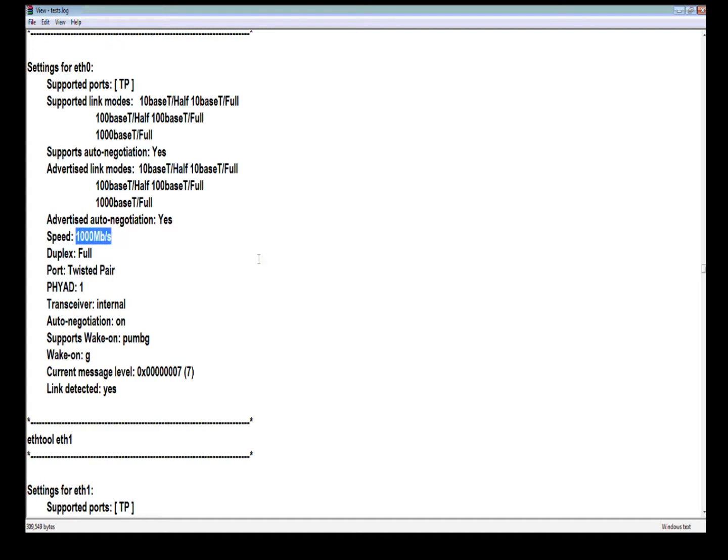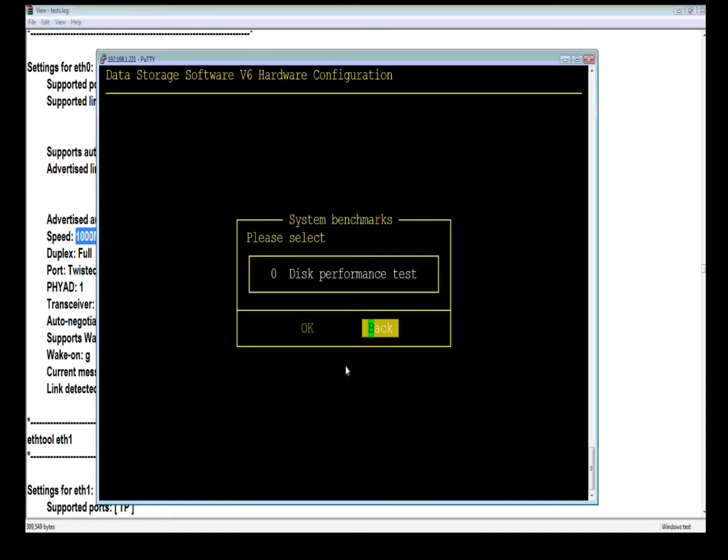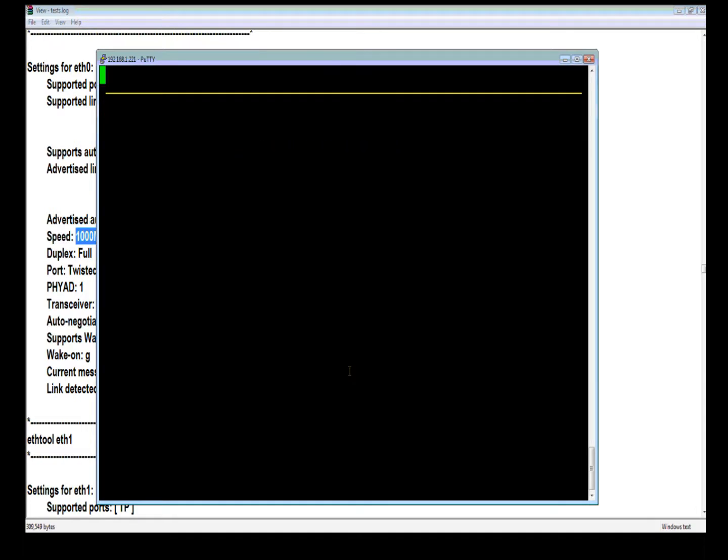If we look at ETH0, it is running at 1 gigE. So if we were to bond ETH0 and ETH1, I think we would have a problem. And your customer would have a problem, you would have a performance issue. Let's take a look at the console screen.